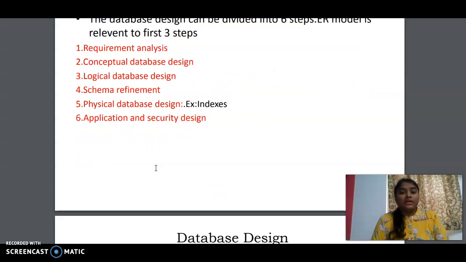Schema refinement has some steps to do. We will be seeing in the fourth unit how schema refinement is done to remove redundancy. Generally, we use normal forms to remove all the redundancy and anomalies. Fifth one is physical database design.